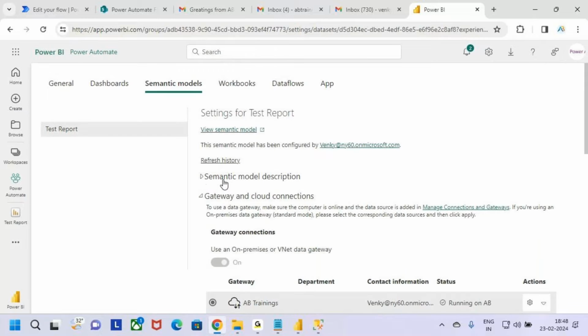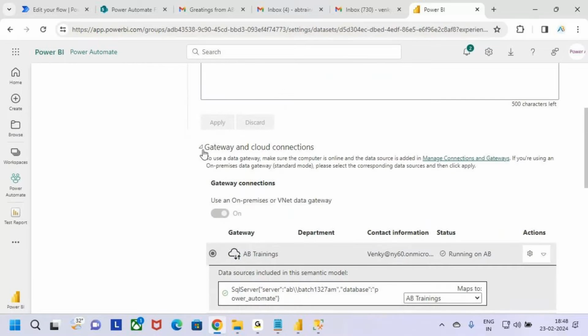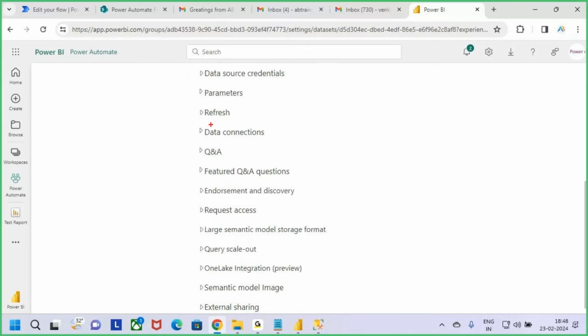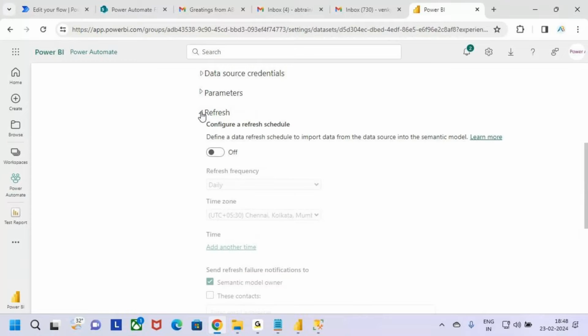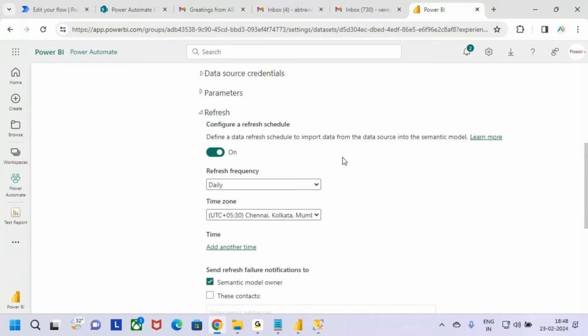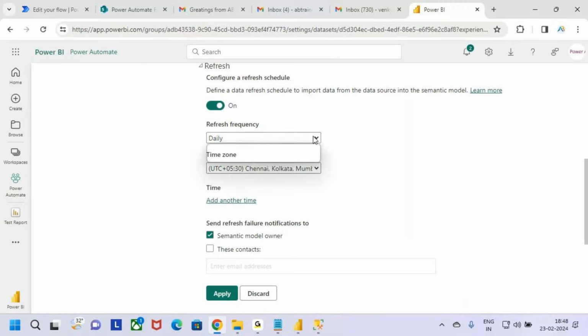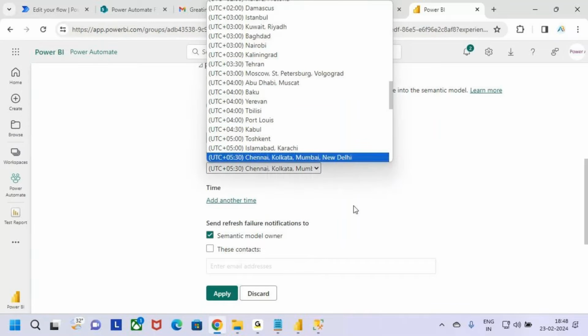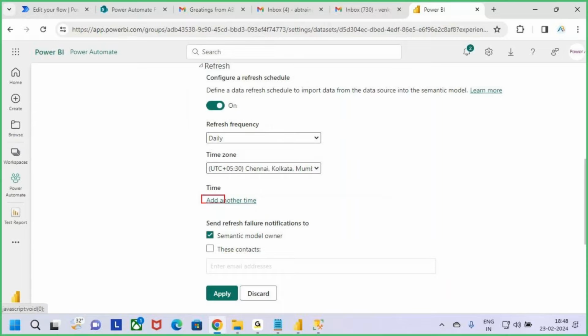Once after adding the gateway, there is something called Refresh. When I click on Refresh, turn on the scheduled refresh. By default it is turned off. Let me turn it on. Once after this, you can choose to refresh weekly or daily. Let's say I want to run it daily. When I go to the time zone, you can set different time zones. And now you can add another time here.